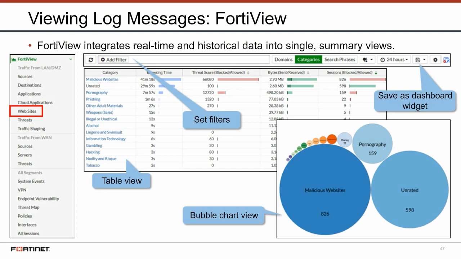Local storage is required to view logs 24 hours in the past. Note that some FortiGate models support a 7-day time display. This can only be enabled from the CLI using the config log setting command. You can also save a FortiView view as a widget on your dashboard.